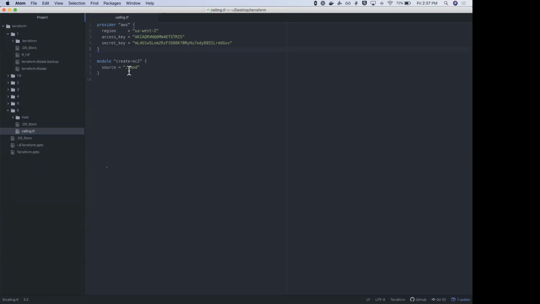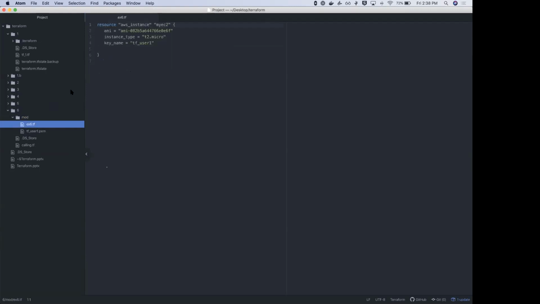It'll get into that particular directory or source that we have specified and perform the things that are present in that source. For this matter, it is /mod. It is in the mod directory. Let me open this up. In the mod directory, we have this file called ex6.tf.